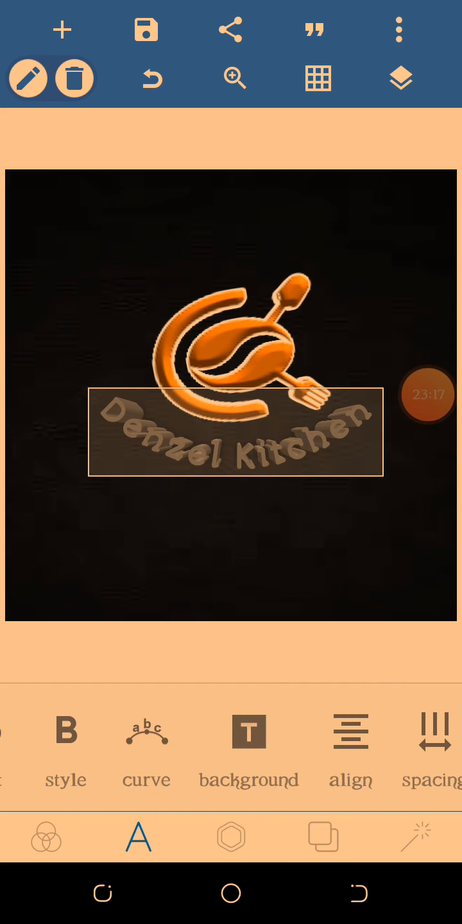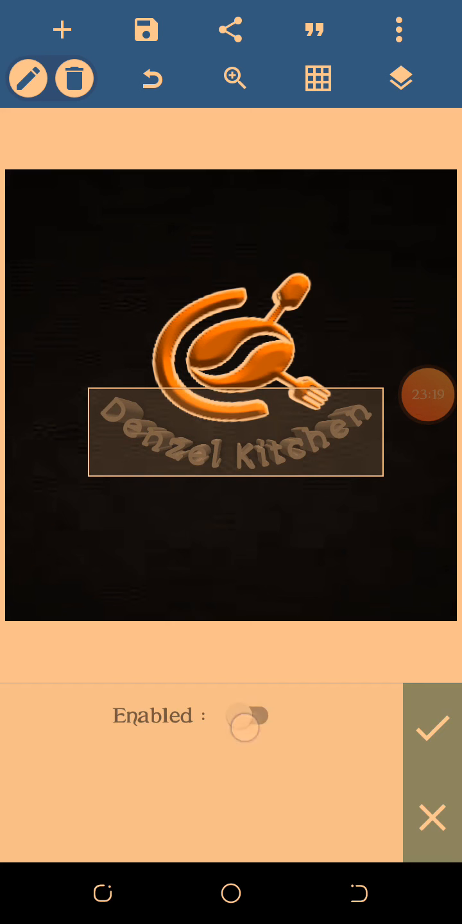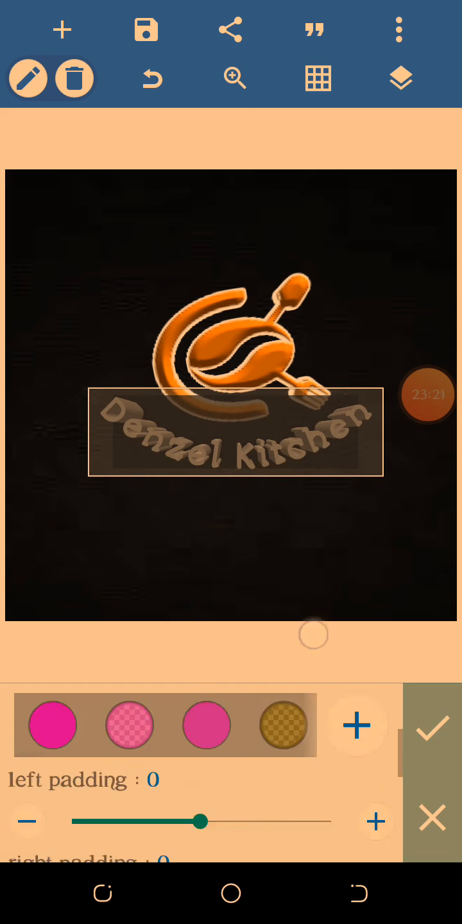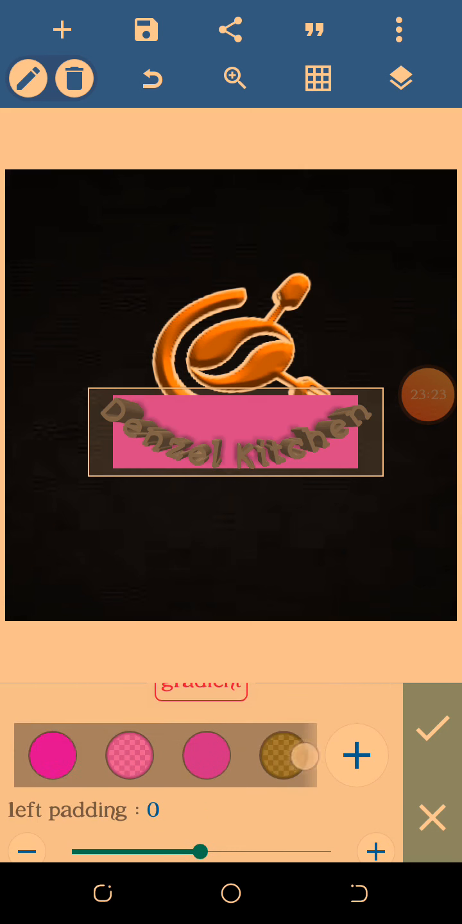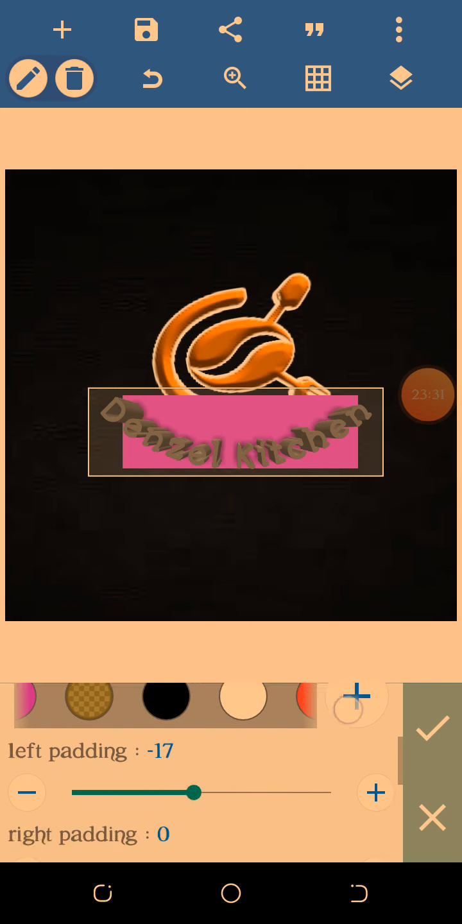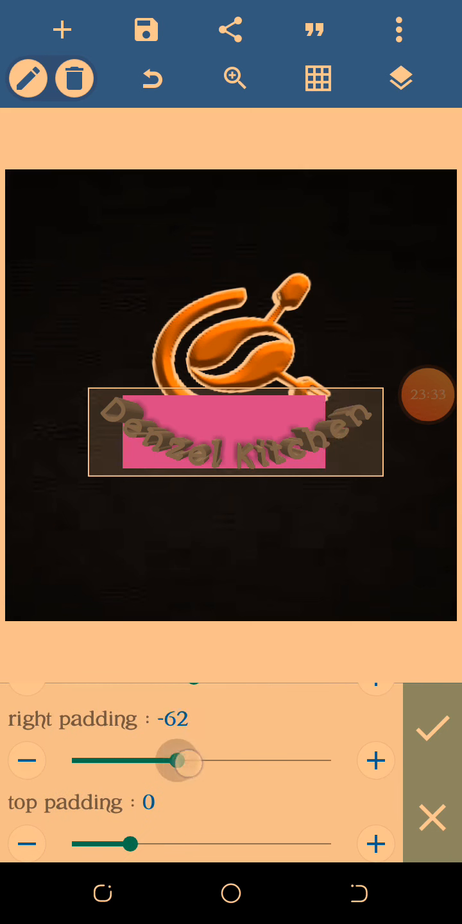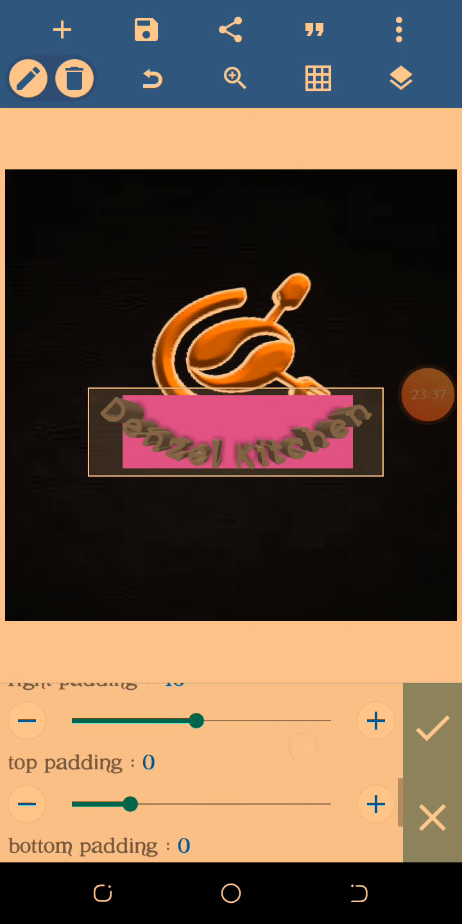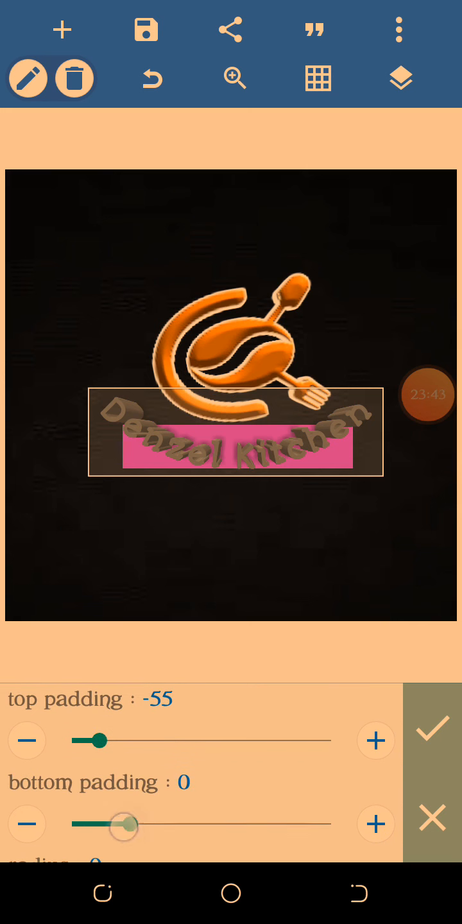Then you can as well add background to your text. Add background. See, background. So you can reduce the background though. You can as well reduce it from top down, and move from down up. If you don't need it, just cancel.